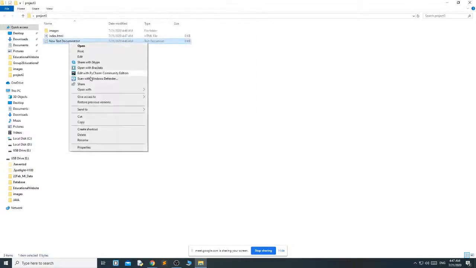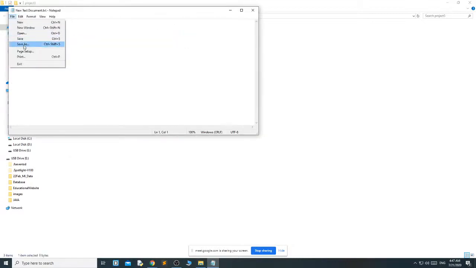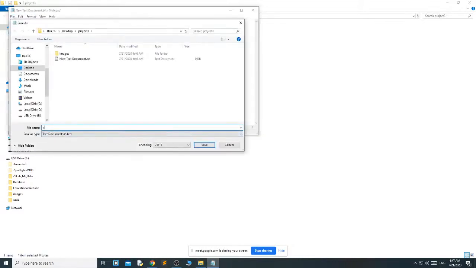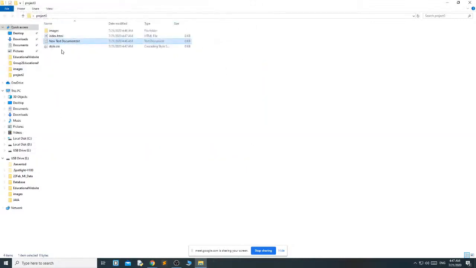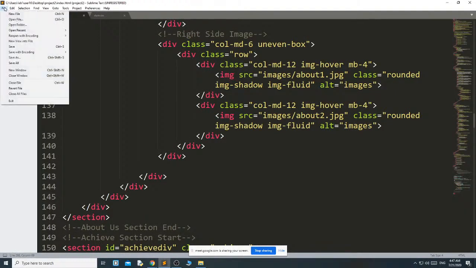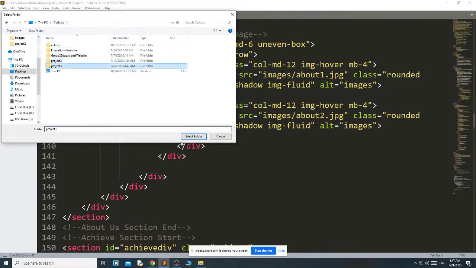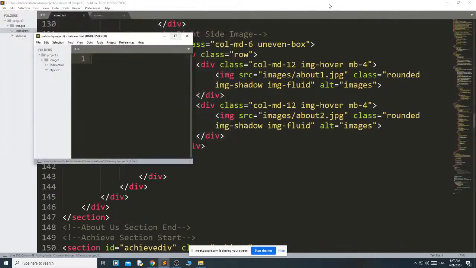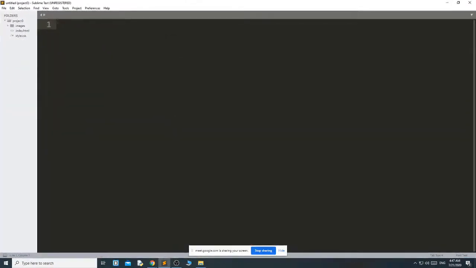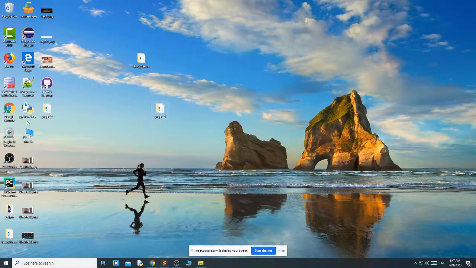Then another one is your style.css. You can also separate the JavaScript file if you want, and you can include that like you are including the style.css. Then open Sublime Text, file, open folder, project 3. First let me add whatever images I want for this project.